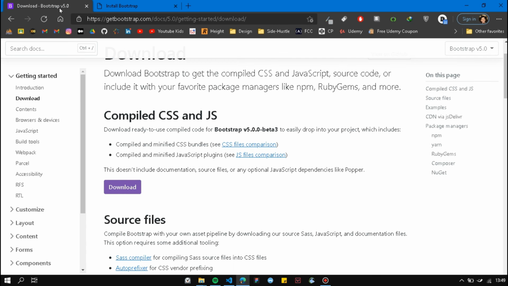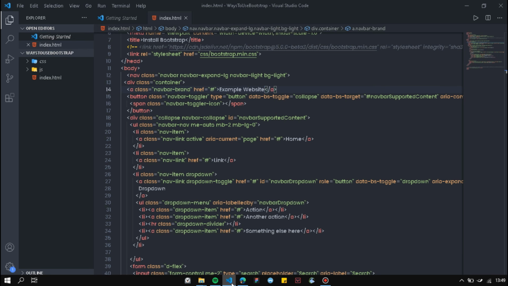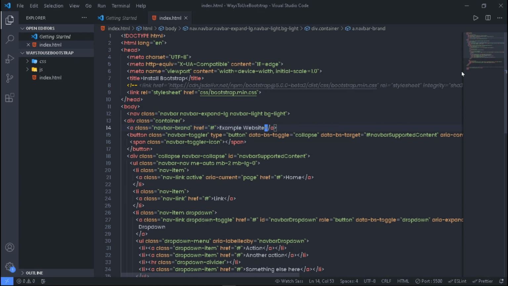You can either download it or use a CDN. It's that easy. It's up to you if you want to download or use the CDN. And that's it for me.